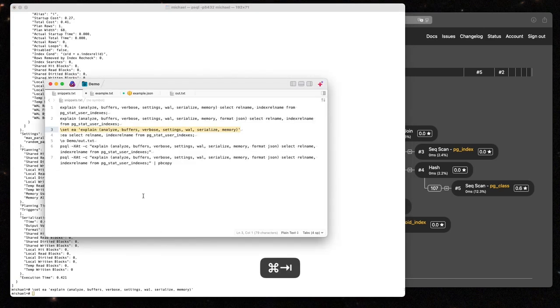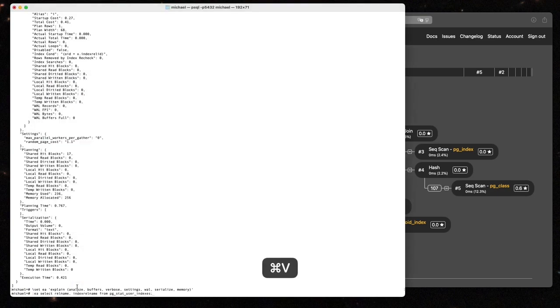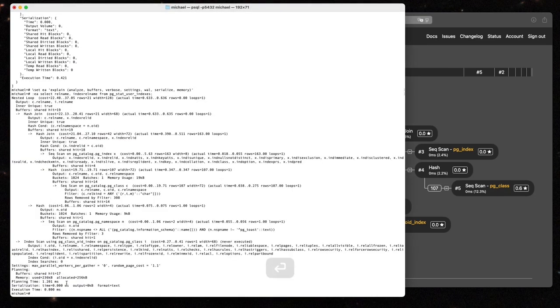And then we can reference that with this colon, so colon EA will reference a variable EA, which is our full explain with all the parameters, and then we can run our select query. So let's do that here. And you can see that's the text format. The reason that's text format is because our EA is text format, so that works nicely.